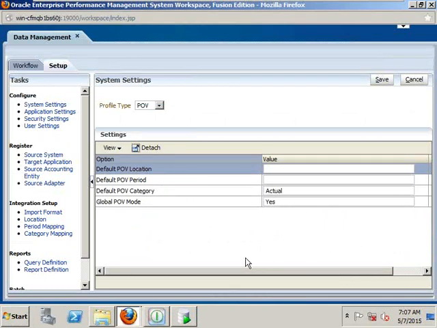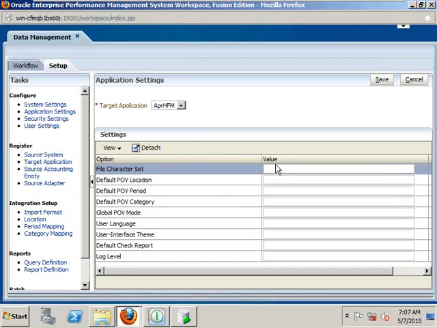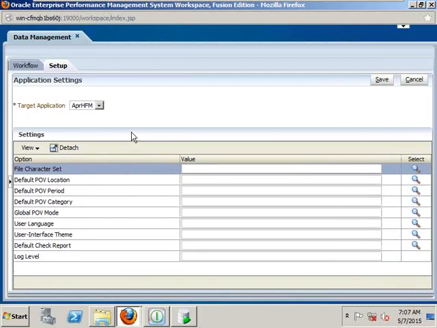So here you can see the default location. This information will be applicable for all the applications. Now you can see the application settings here itself. This is specific to only one application, where you are giving the default POV locations and everything. Your language, interface theme, check report, everything.